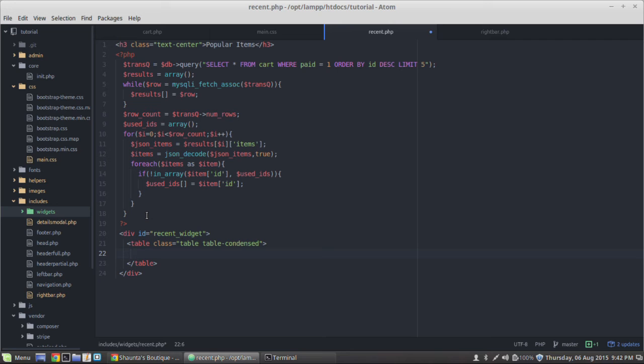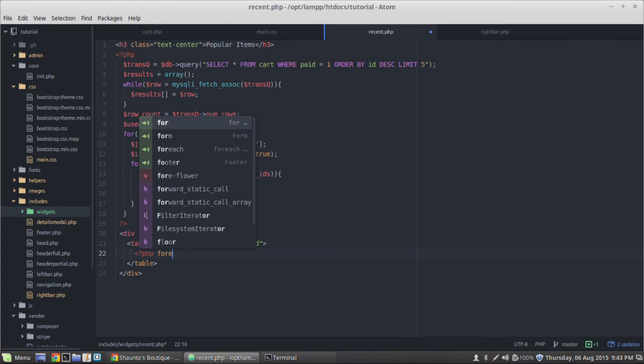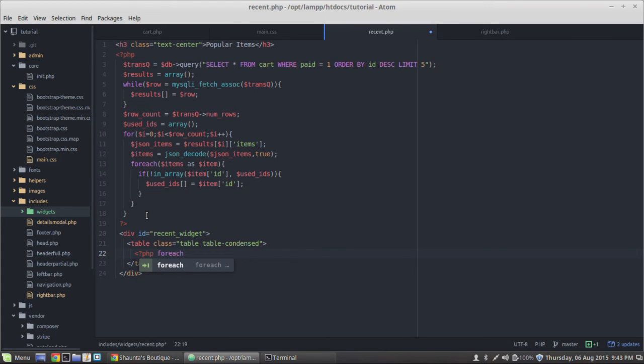Alright, once we have our table set up, we can do a PHP foreach loop, and we're going to go ahead and break out of PHP. So we'll go down a couple lines here. And foreach. Okay. So foreach what? Well, we want to use used IDs now. So foreach used IDs as ID.